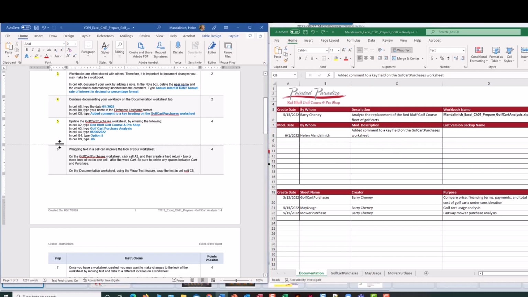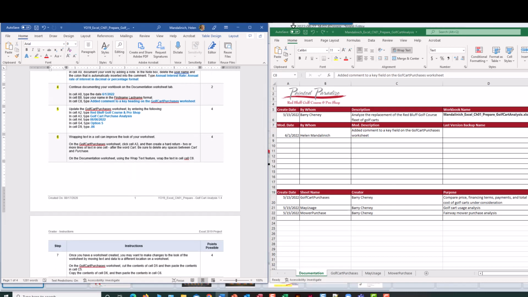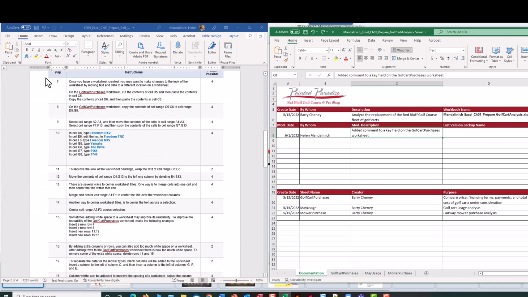Okay, so we are done with step number 6, and I am going to save this file. I'm going to end this movie, and I'll pick up on step number 7 in the next movie. Thank you.